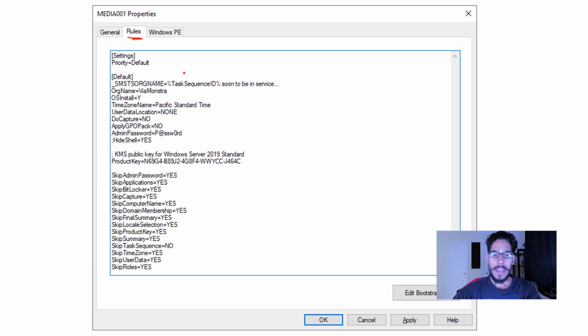Click on the rules tab and start making modifications here. The modifications that I made were just changing the org name, the time zone, and the admin password. I'm definitely going to keep this because this is a public key, right? Just keep it. It's not that bad. And that's basically what I did. I changed it to my information to fit my environment.